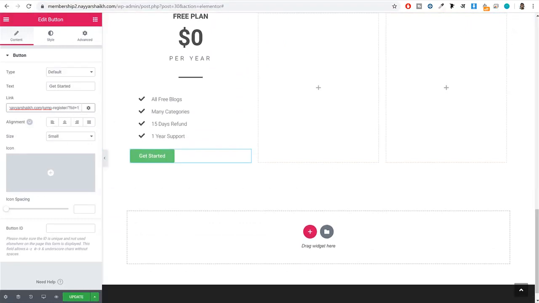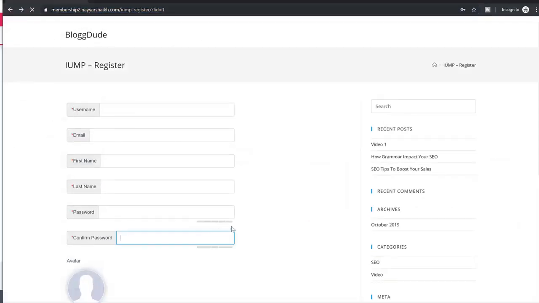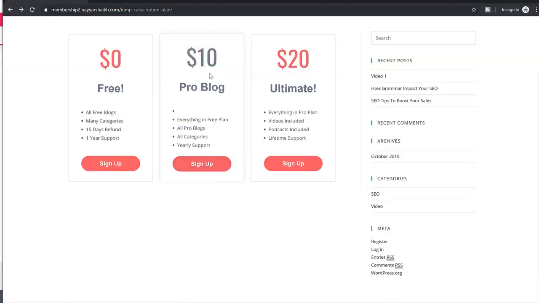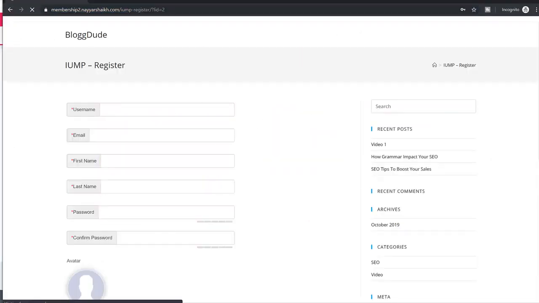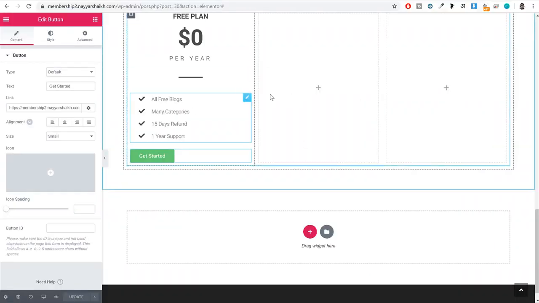So this is list 1. Similarly, you can see the link for the second plan as well. When you select this option and click on sign up, this is the link at the top. Similarly, when you create the next plan, you can copy that link.